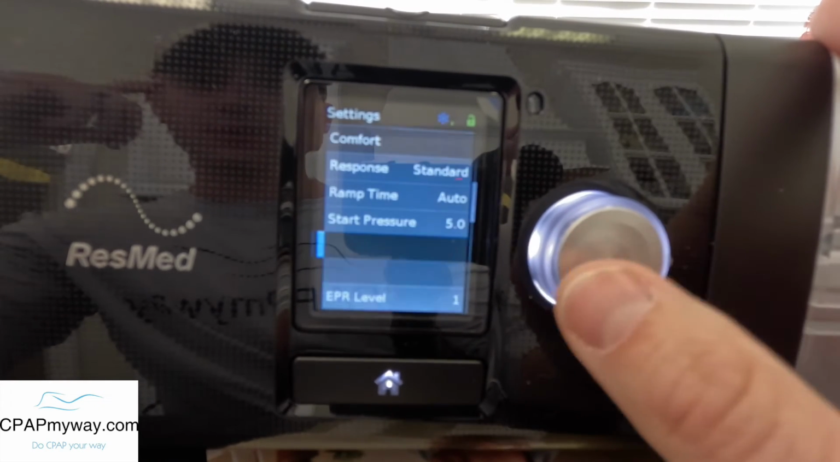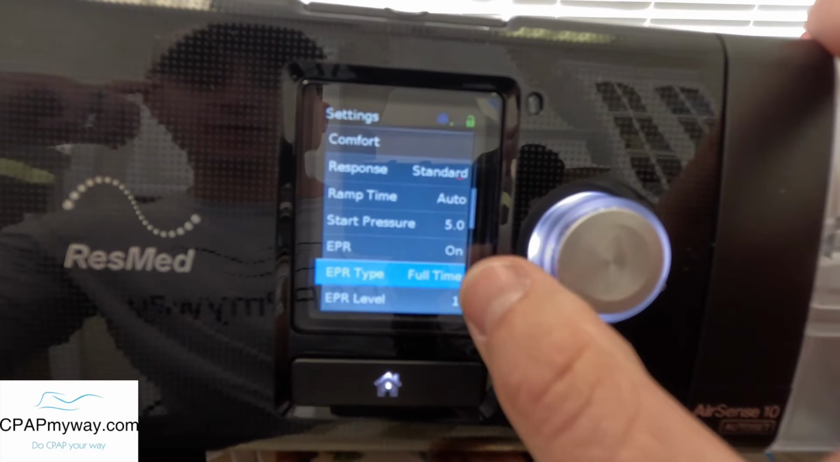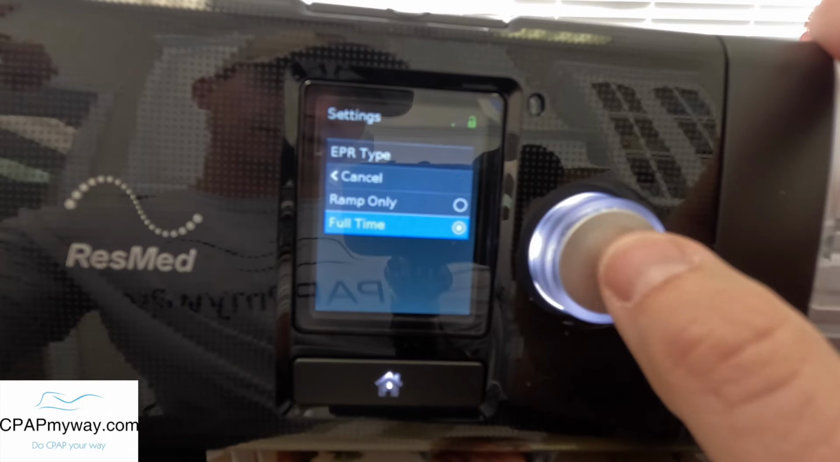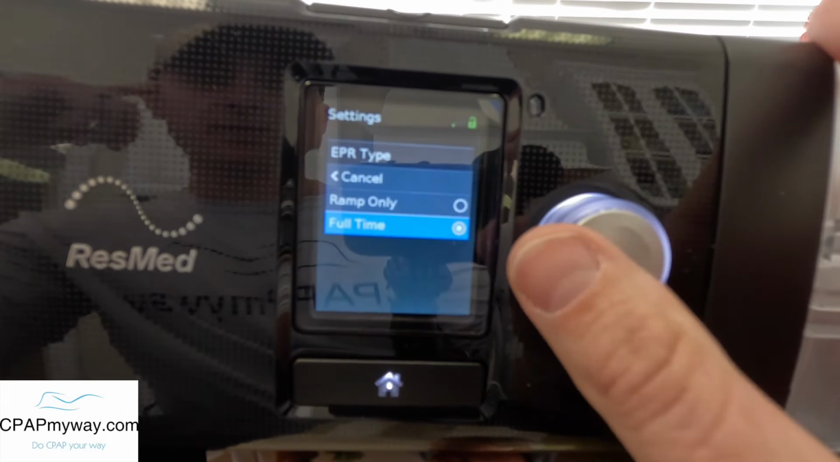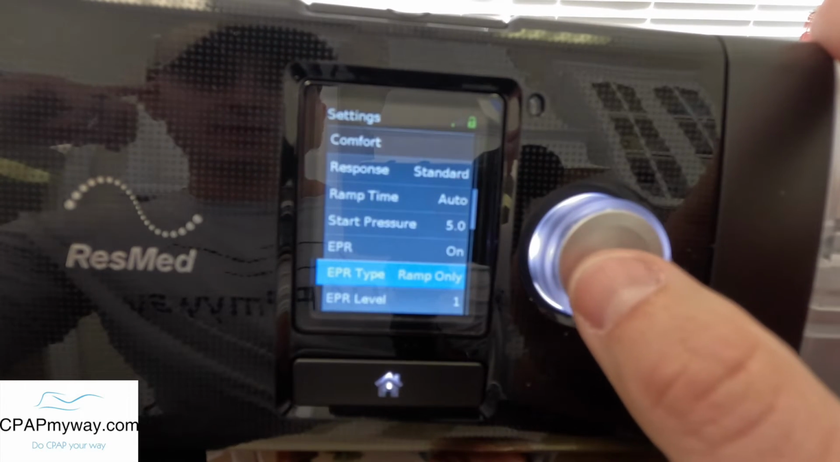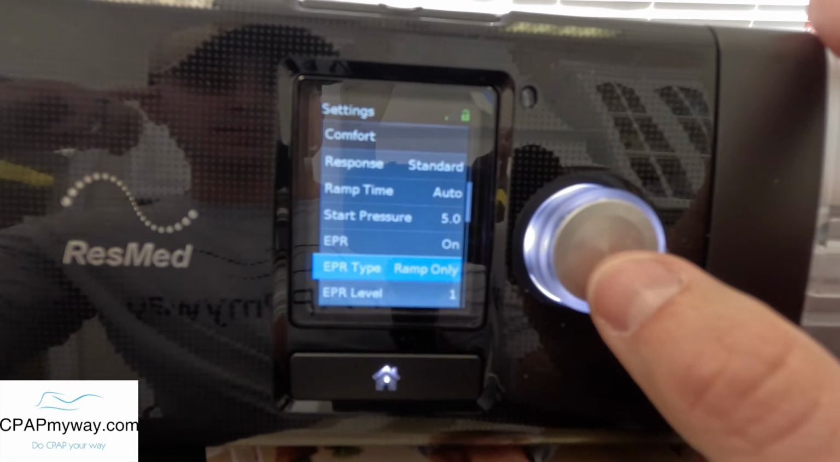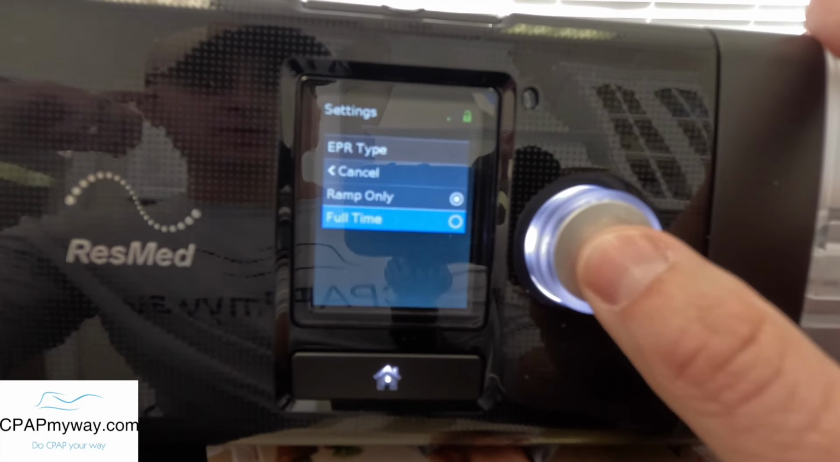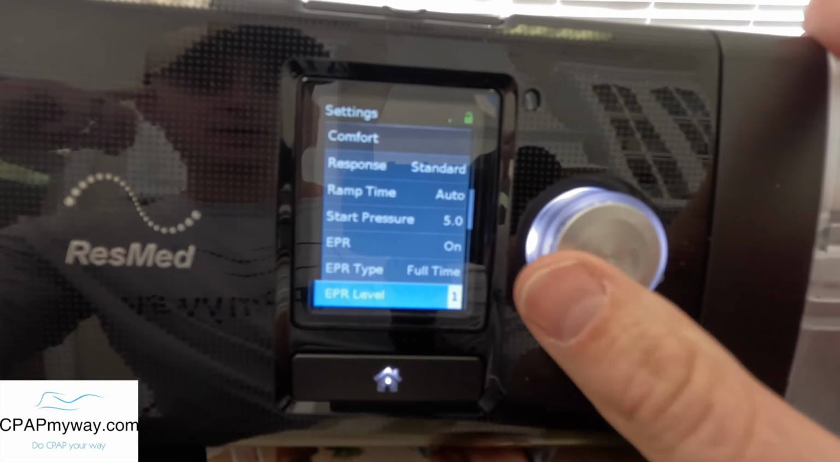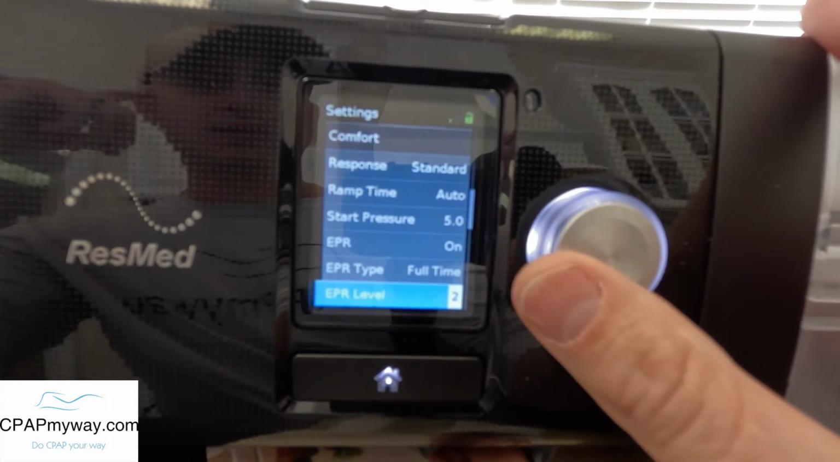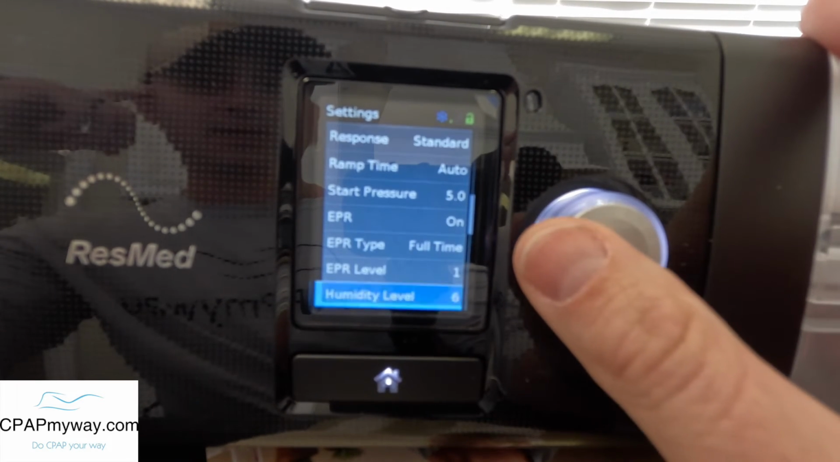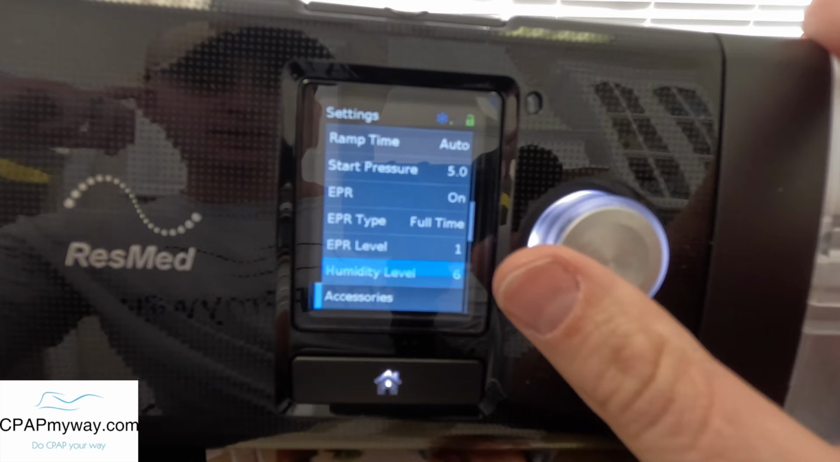If you turn it on, you're going to get another setting, or 2 settings here. EPR type, full-time or ramp only. I think most of the time you're going to be in full-time unless this is a really high-risk person or something that you don't want EPR to come on, or they don't like it while the pressures go up. Most people put it in full time. And then the EPR can go as low as 1 or as high as 3. If you want more relief, you turn it up. If you want less relief, you turn it down. Again, that video I linked earlier is a really good deal.